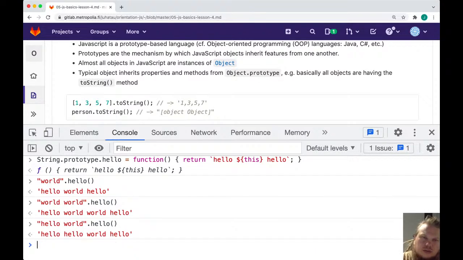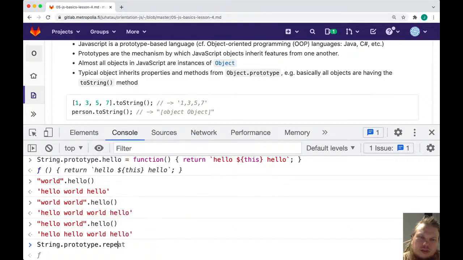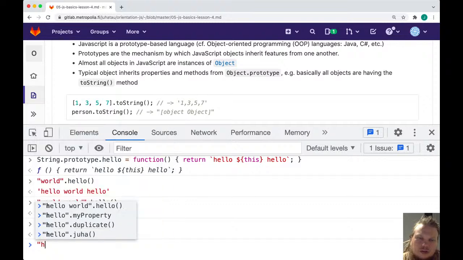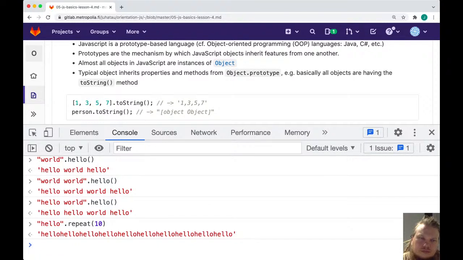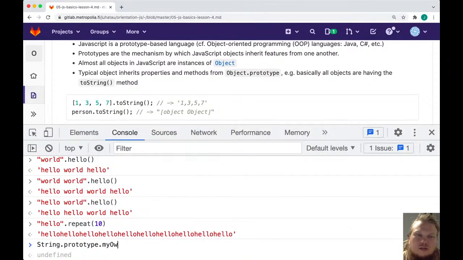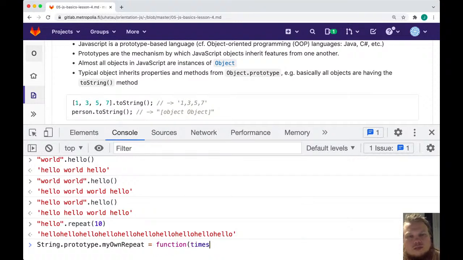We can do all kinds of cool stuff. Let me create something else. String.prototype.repeat. Oh, there seems to already be a repeat, so let's try it out. But we could create our own repeat prototype. So String.prototype.myOwnRepeat equals function, times, so how many times we want to repeat.